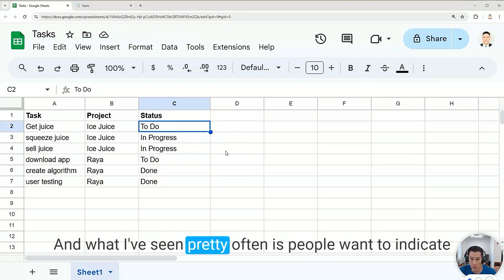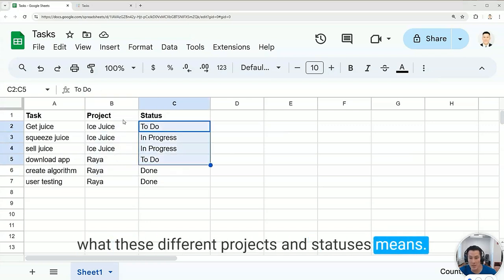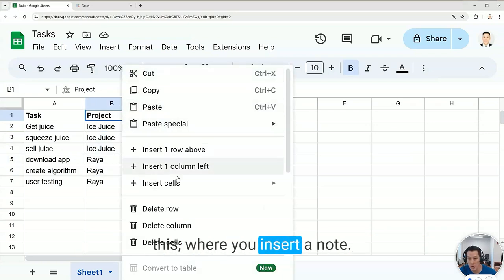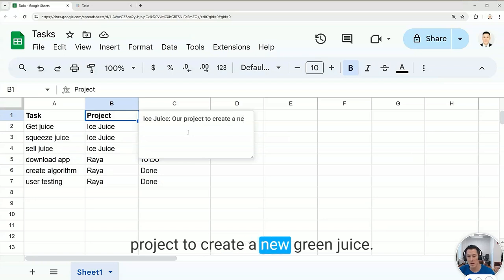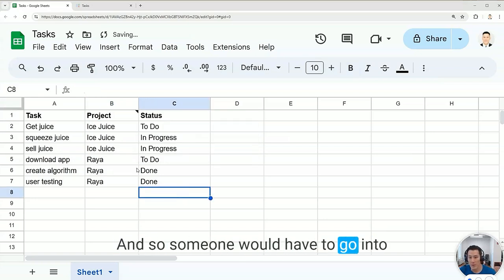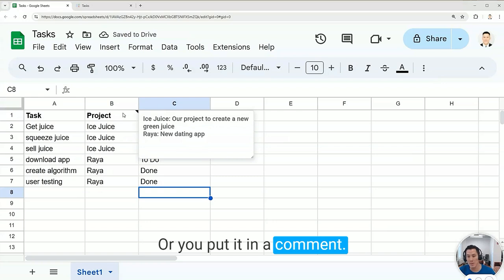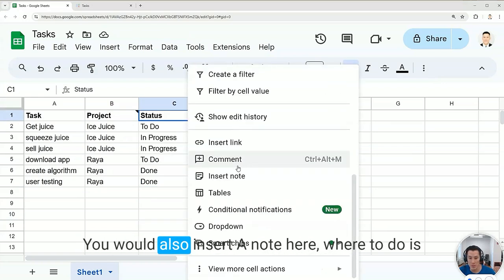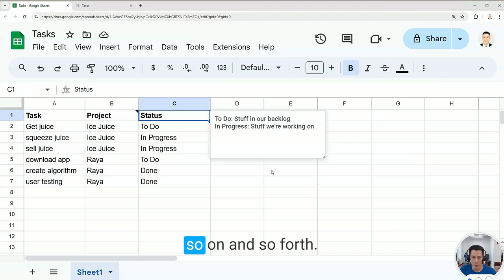And what I've seen pretty often is people want to indicate what these different projects and statuses mean. So you might do something like this, where you insert a note, and you would say Ice Juice is our project to create a new green juice, and then for Raya, new data. And so someone would have to go into this note to see what these projects mean, or you put it in a comment. Same thing for status. You would also insert a note here where to do is stuff in our backlog, in progress is stuff we're working on, and so on and so forth.